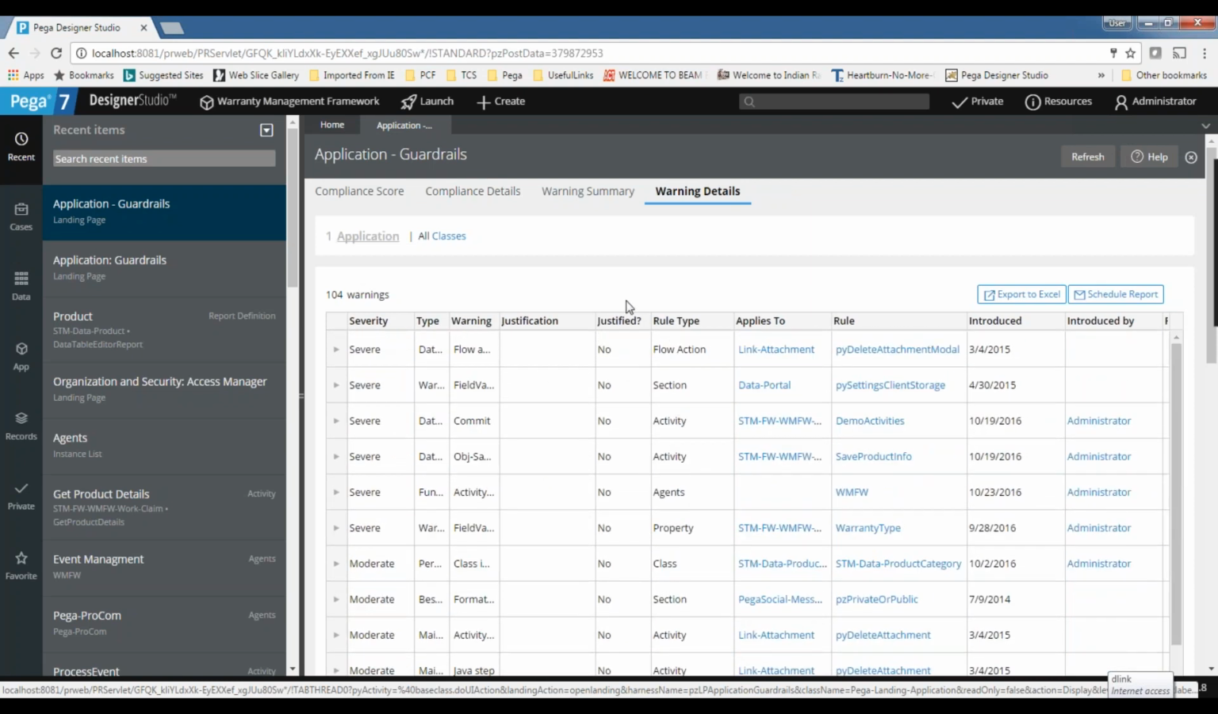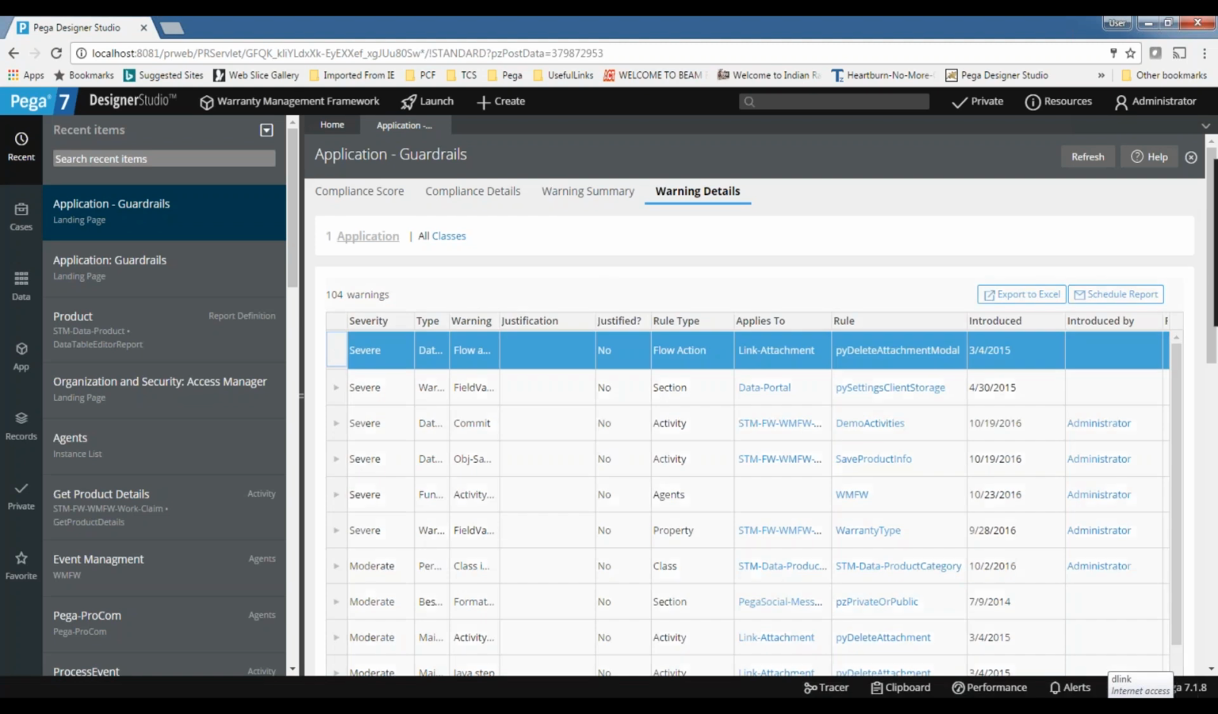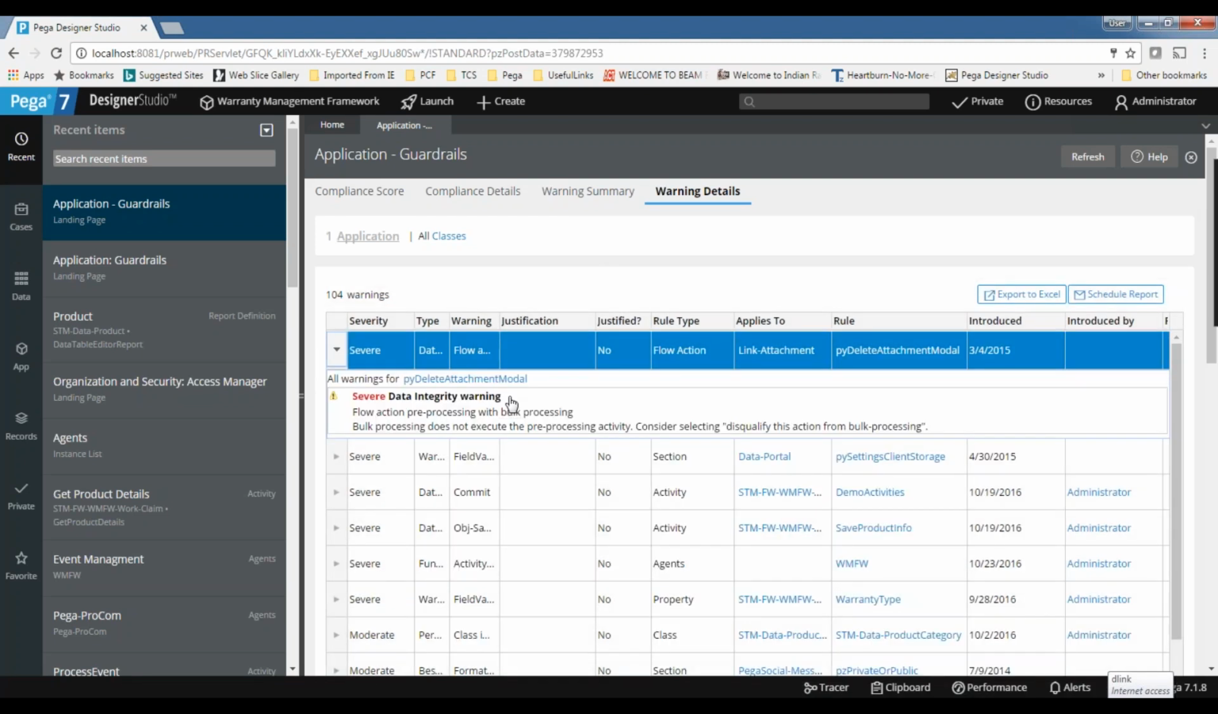application. So you can fix from here. If you want to fix from here, let's say this is a severe warning about data integrity, and if it is related to your application rule set, then you need to fix it.